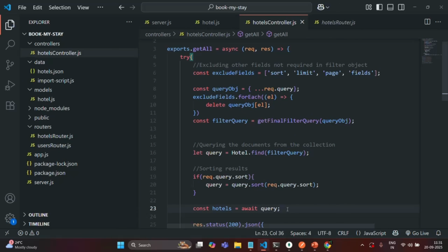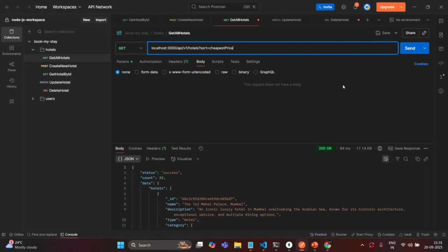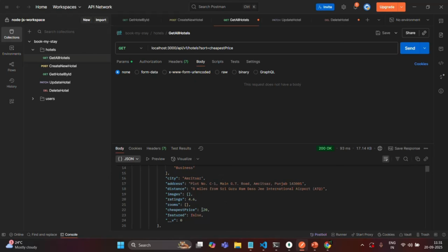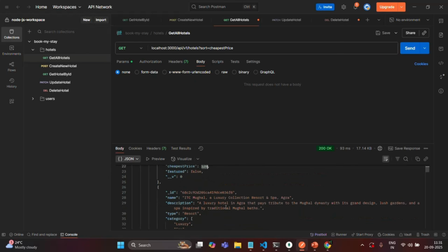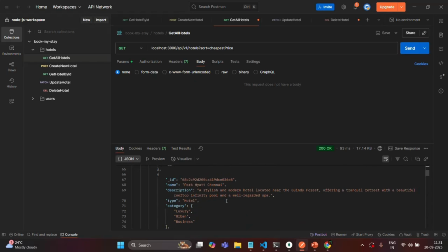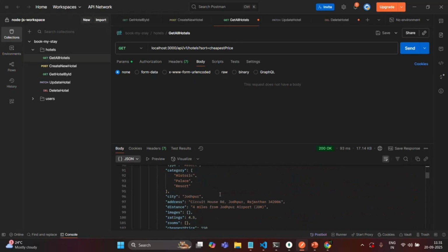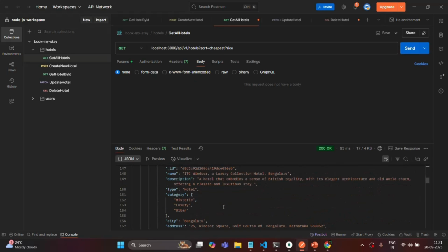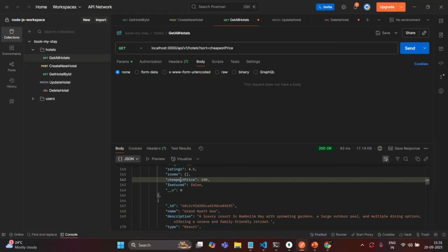And with this, if I save the changes, let's go to Postman. Now if I send this request, the documents should be sorted in ascending order by cheapest price. If I scroll down, here the cheapest price is 120. You can see the hotel with the lowest price is at the top. Then we have 122, then 150, then again 150, 150, 160. So you can see that now the documents are sorted in ascending order by the cheapest price.